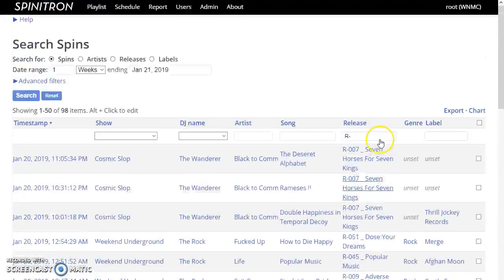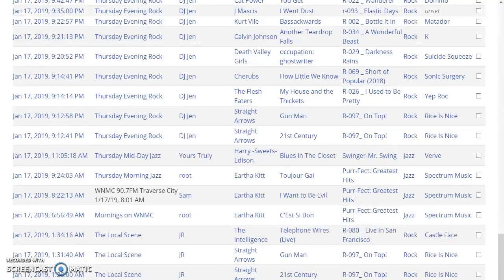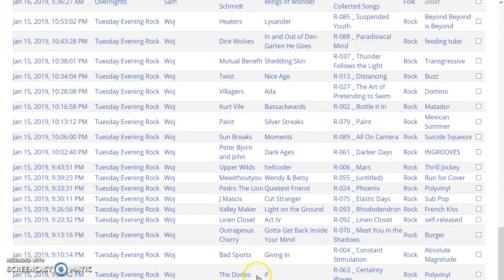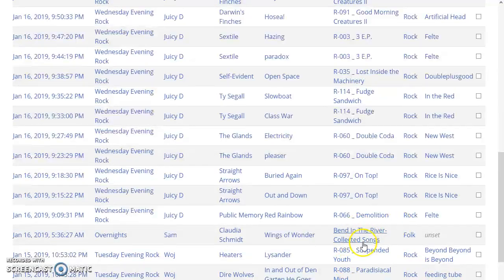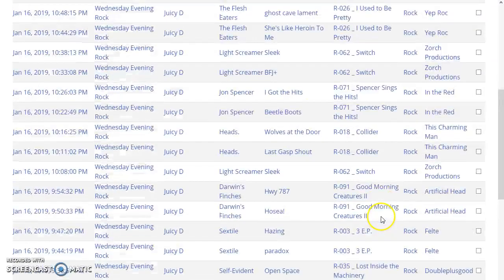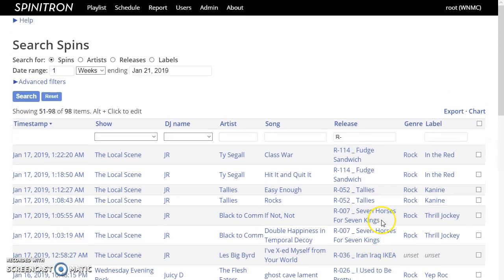But let's see how many pages of data we have here. 2 pages. And so on. Most of this looks pretty clean. There's going to be a few. Here we go, Bend in the River. There'll be a few things sneaking in here.